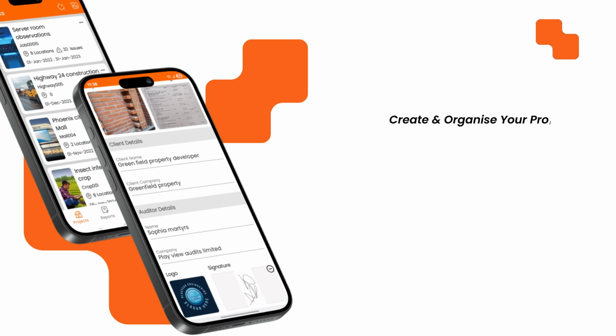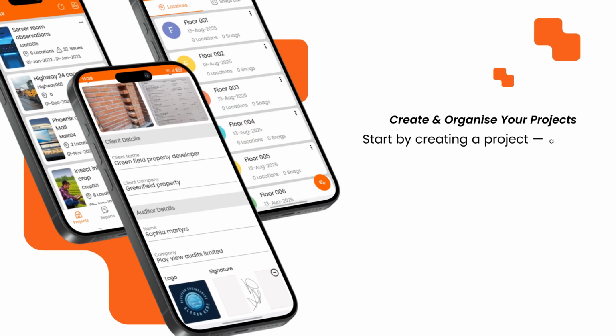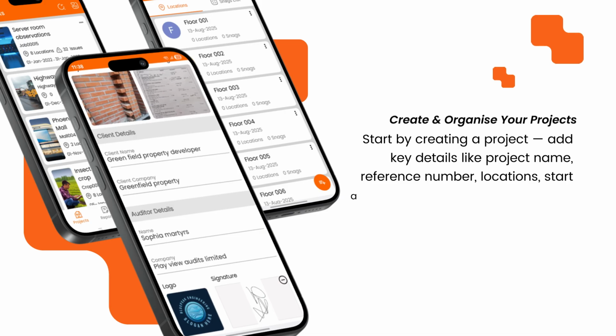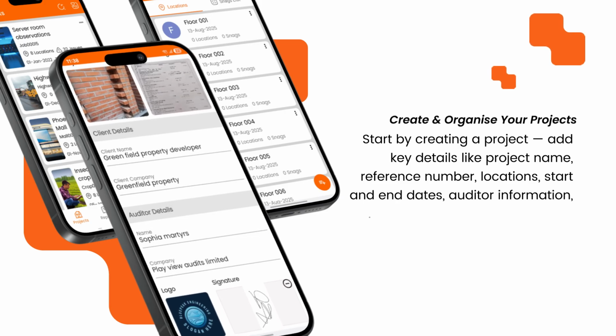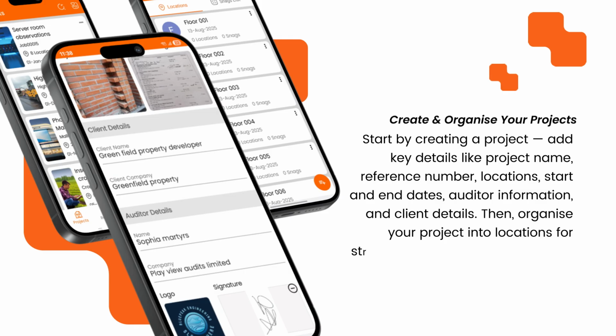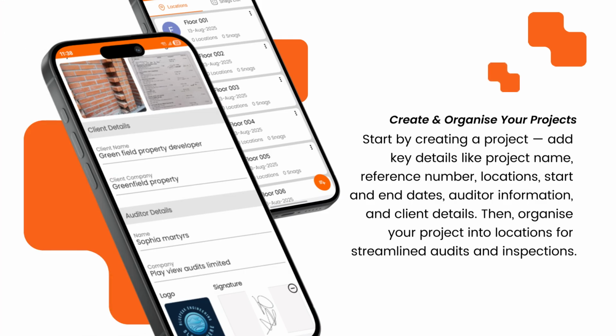Create and organize your projects. Start by creating a project. Add key details like project name, reference number, locations, start and end dates, auditor information, and client details. Then, organize your project into locations for streamlined audits and inspections.